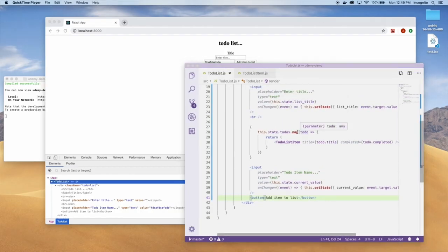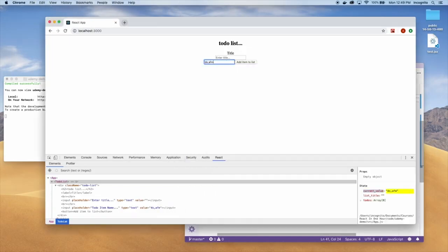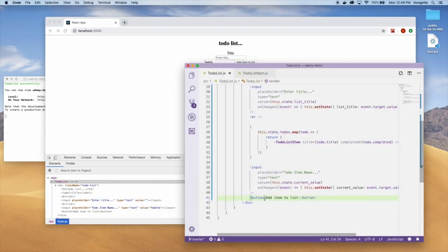We're going to add functionality to get our button actually working. So in the last section, recall, we updated our input to keep track of the current state. And now when we click add item to list, we want it to actually add that item to our state. So how are we going to do that? We're going to add an onClick handler. So instead of onChange, it's onClick.